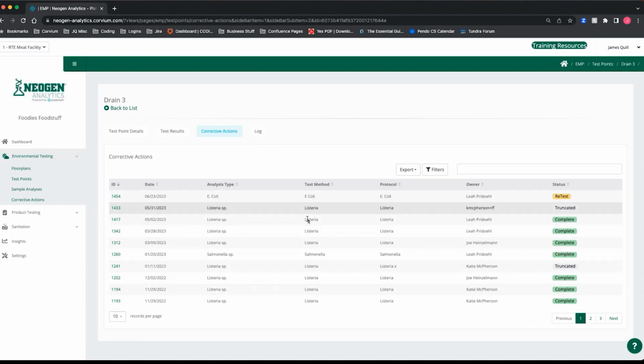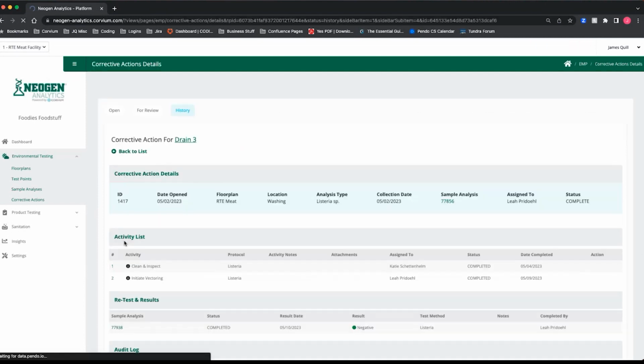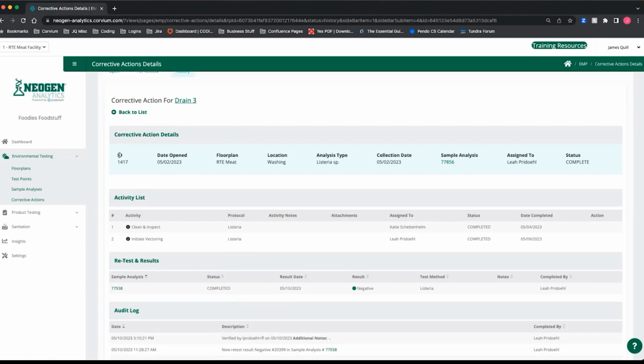You can see here, I've got E. coli, Listeria, Salmonella. I've got a slew of different things that have happened. And for any one of these, I can click on that corrective action and it brings me into that individual corrective action. So I'm looking at just that specific one. I see why the corrective action was launched, the day it was opened, the floor plan, right? Some of the test point identifying information.